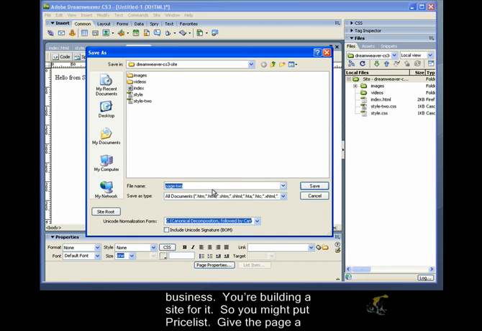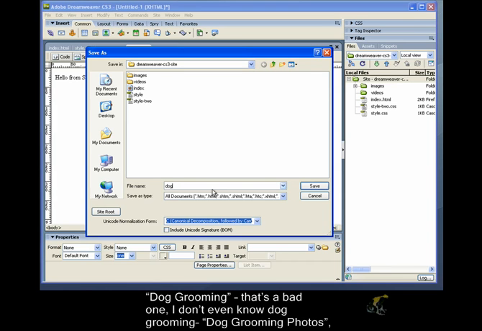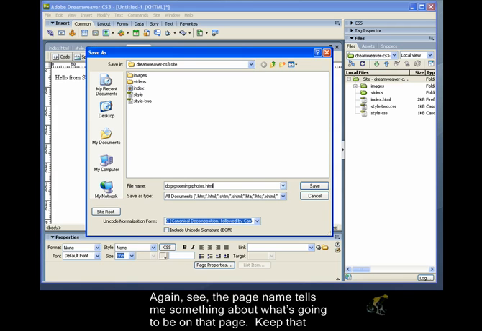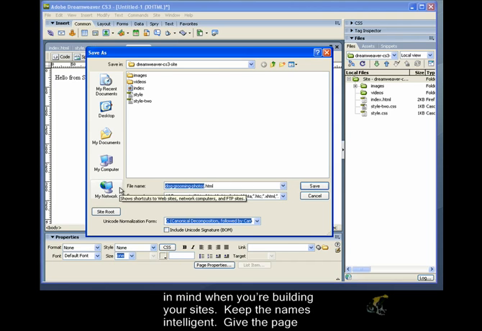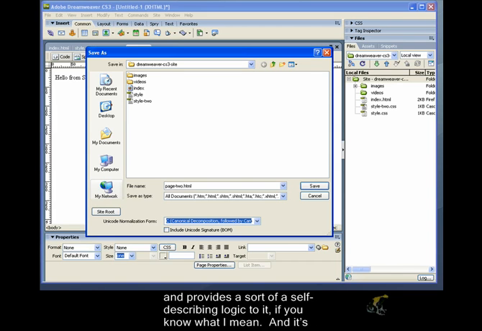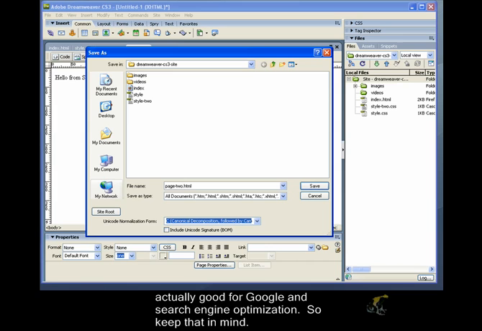You might give the page the name price list, if on that page you actually have the price list. Or you might call it dog grooming photos.html. Again, you see the page name tells me something about what's going to be on that page, right? Keep that in mind when you're building your sites. Give the pages intelligent names so that it's easy to remember what's going on the page. It provides a sort of self-describing logic to it, if you know what I mean. And it's actually good for Google and search engine optimization. So keep that in mind.